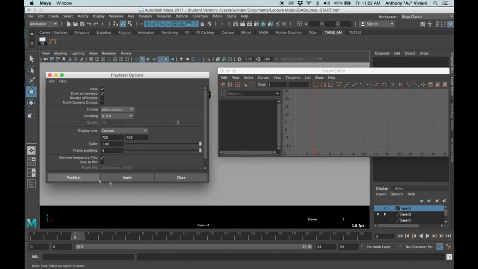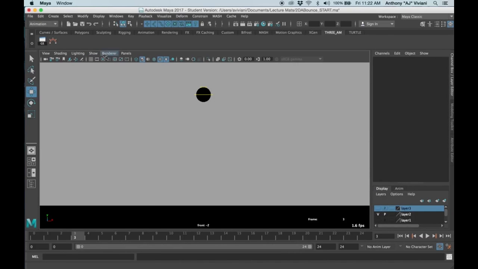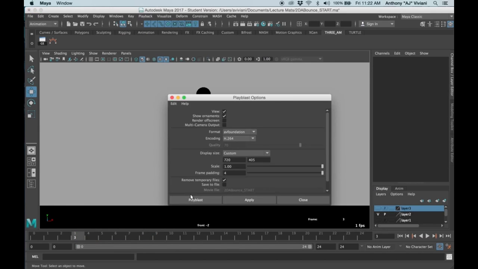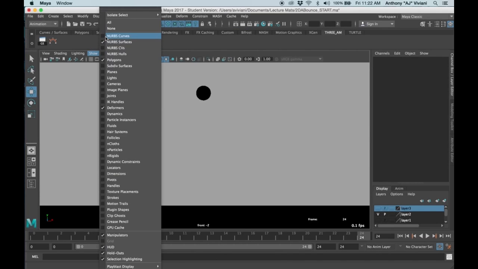But right now what I'm going to do is just a quick play blast, and before I do that, I'm even going to go to show, turn off the NURBS curve so we can just see the silhouette of the ball, and hit play blast. Now, right now, we have something of a ball bounce, right? Not bad. I'm going to keep this because we're going to come back to it in a moment.